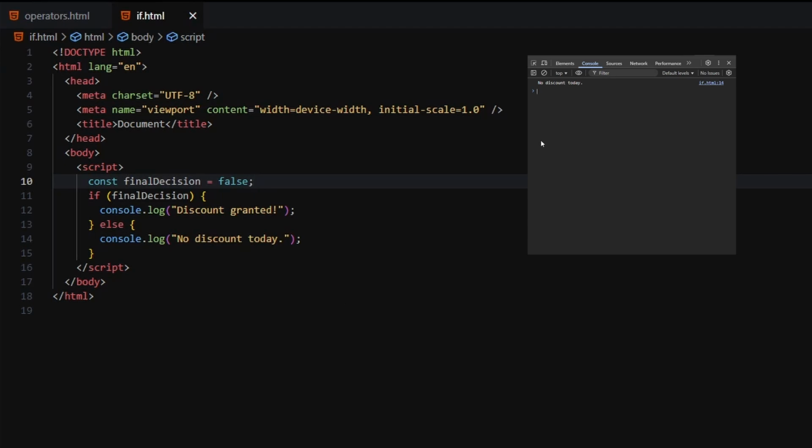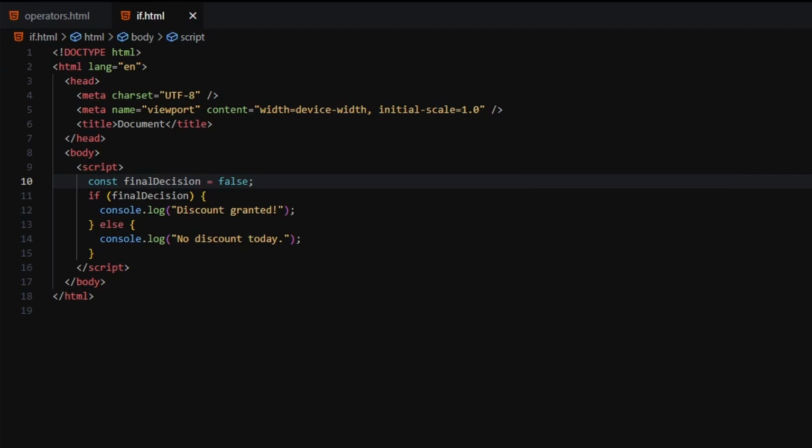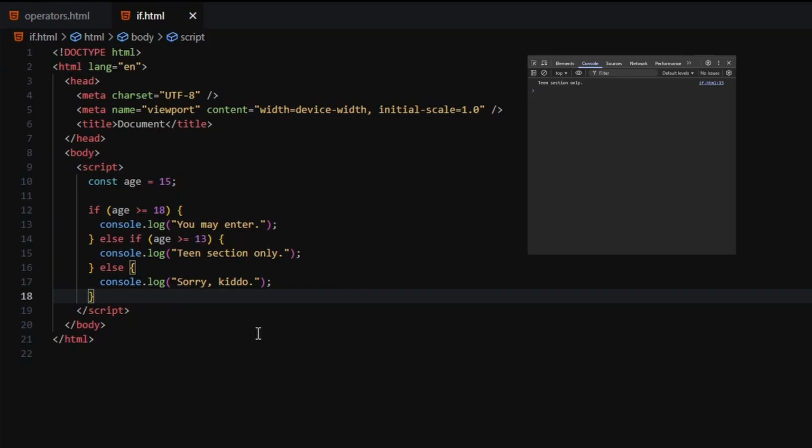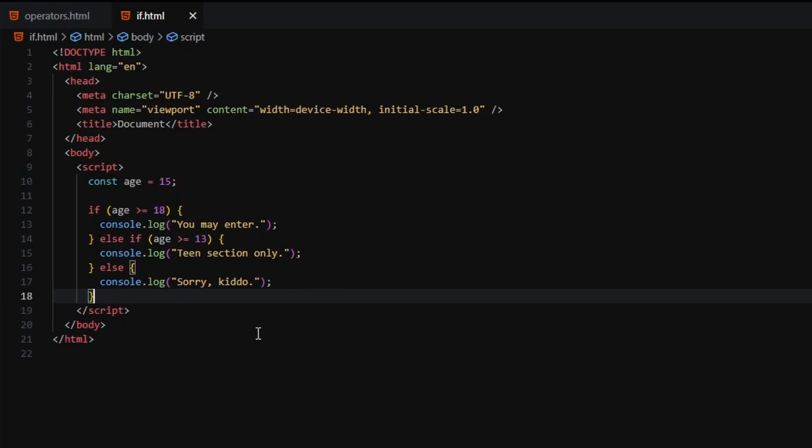Let's add a little bit more logic. Here's what's happening. JavaScript first checks if age is bigger or equal to 18. If that's false, it doesn't just stop. It keeps going and checks the next condition in the else if. This gives you multiple layers of logic to work through, one after another.